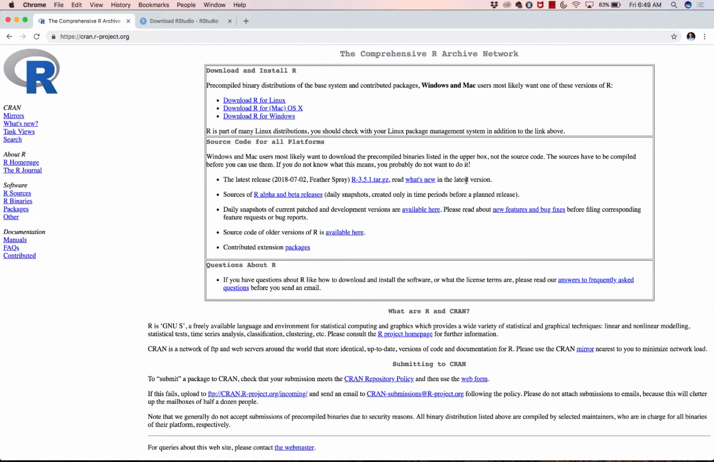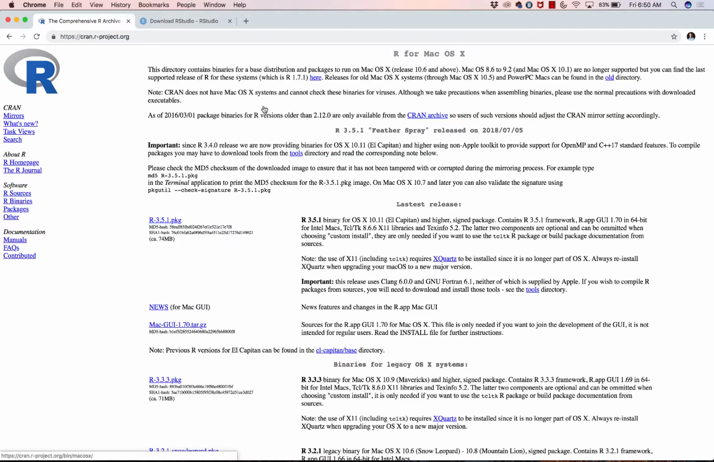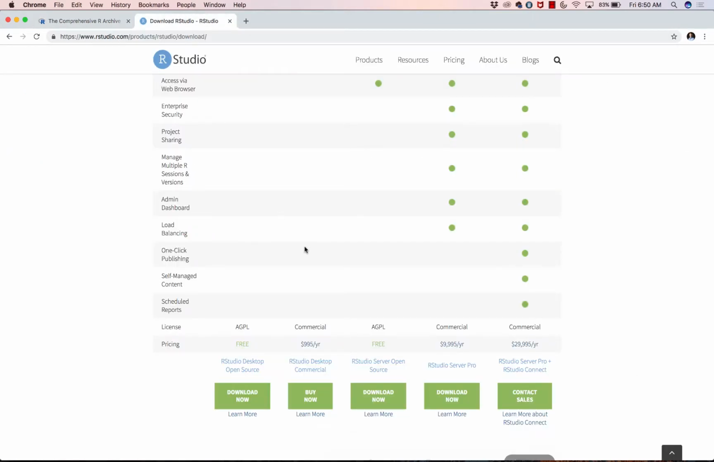So in order to download it, you would go to cran.r-project.org, or you could just do a Google search for R-cran download. That's what I did, and it took me to this site. And then you click on the link that you want to download, and then you just choose the latest release. Now, I've already done that, so I'm not going to do that, but I'll let you do that on your own. Or you could download R Studio. No harm in downloading both.